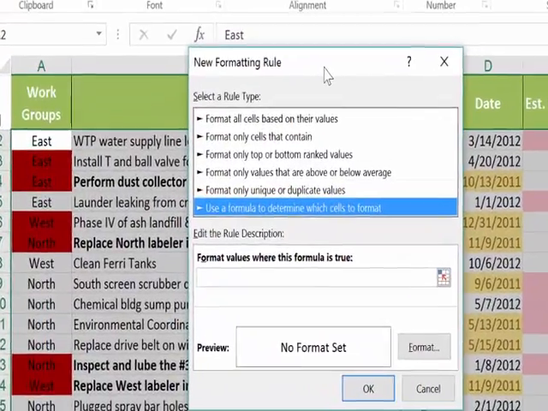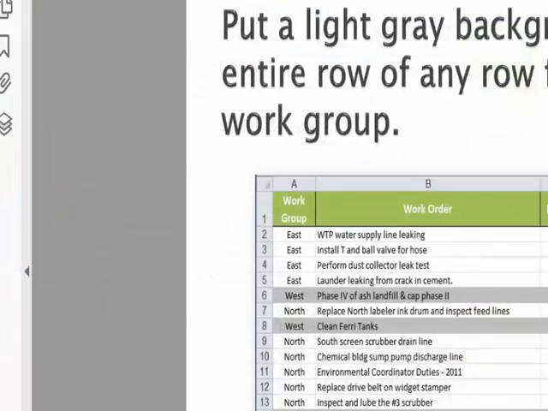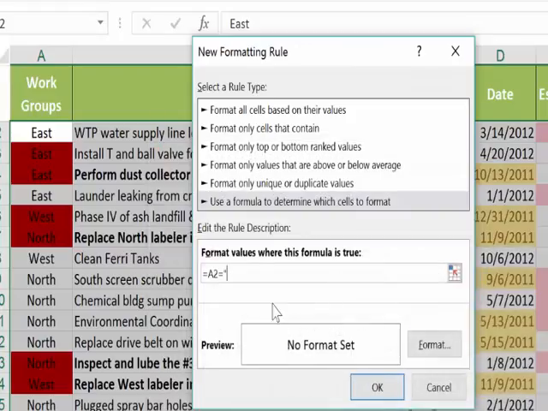format. Now, I want to look in A2 to see if it's equal to East. Or was it West in the problem? Let's go back and look at this. West. Okay, if it's equal to West.